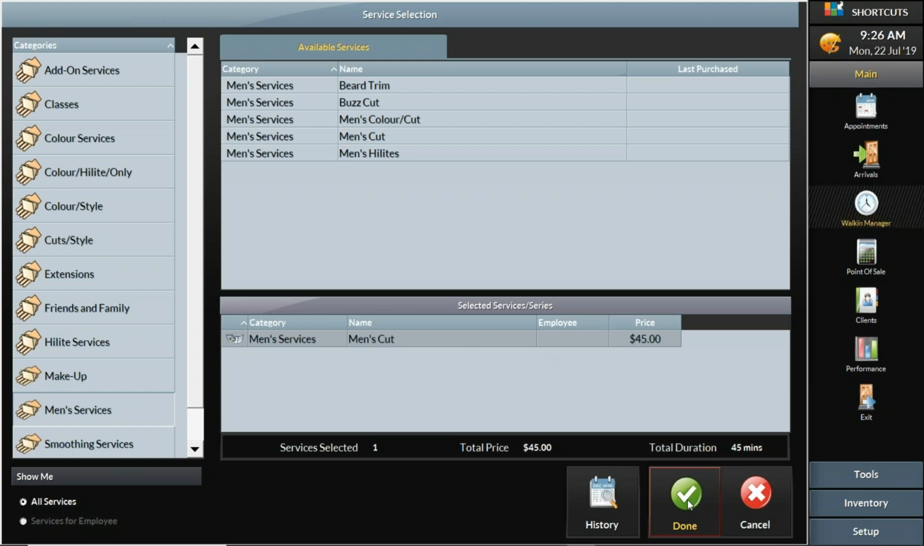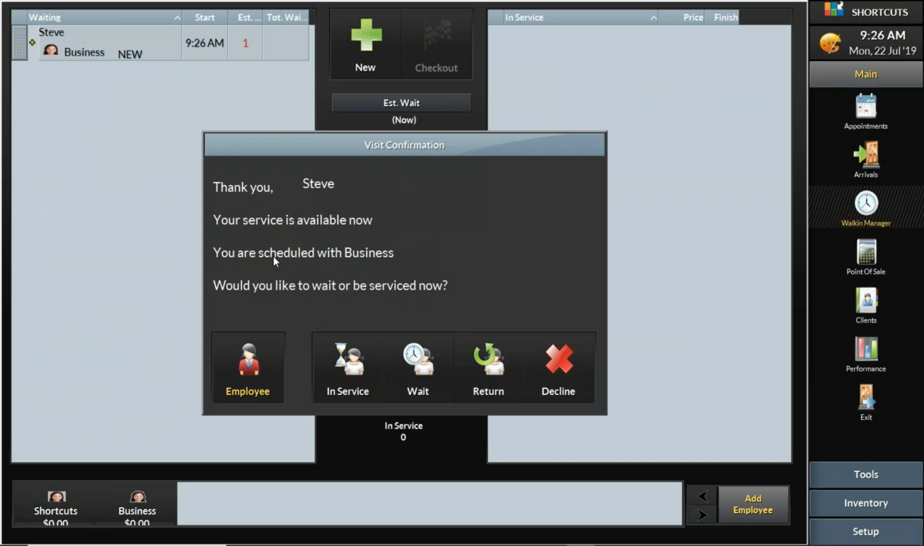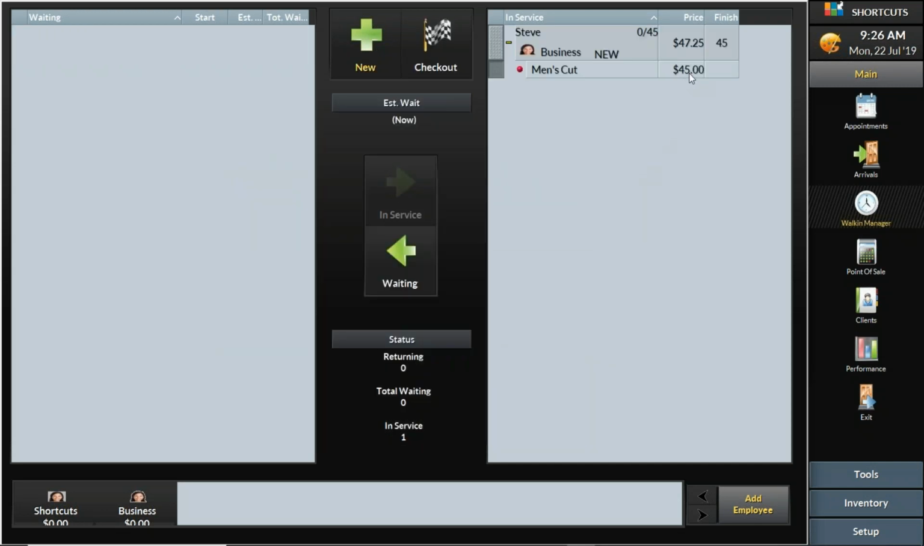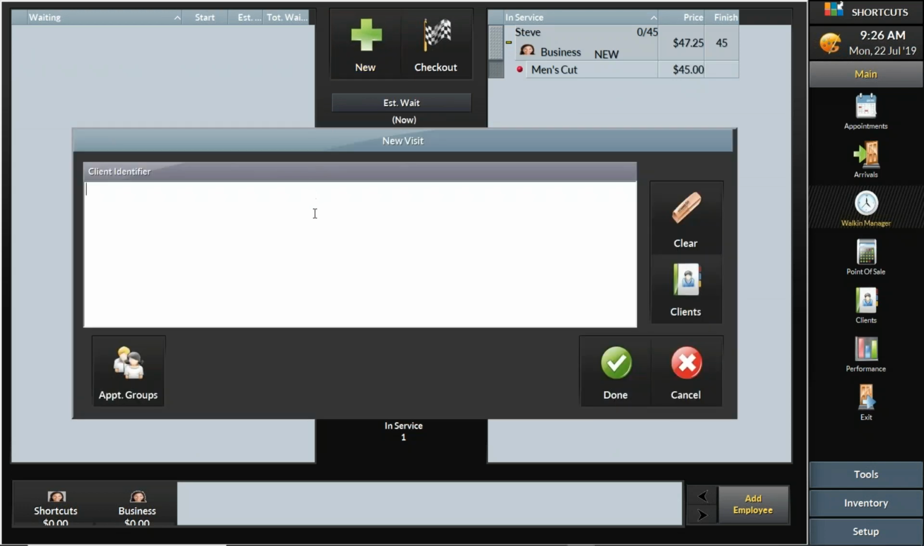When I press done, Shortcuts is going to say, okay, this is the first employee that I found that was available for this. So the business is going to do the haircut. Does Steve want to go into service now? Yes or no? If he says, I'm ready to jump in the chair, then press in service. Shortcuts will confirm who's doing the haircut in case the customer changes his mind, and I'll press done. So you probably noticed that Steve's name jumped from the left side of the screen to the right side of the screen. So I'll actually press new, and the next person that comes in is Colby.